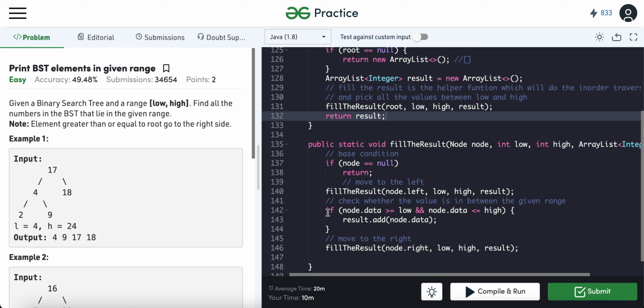Now we check whether 4 is greater than or equal to low. Yes. And 4 is less than or equal to high. Yes. So 4 will be added. Then we move to the right-hand side, that is 9. From 9 we go to the left-hand side. It is null, so it will be returned back to 9. Now 9 is in between low and high, so 9 will be printed and we go to the right-hand side. The right-hand side is null, so it gets back to 9, and 9 is already processed. So we go to 4.